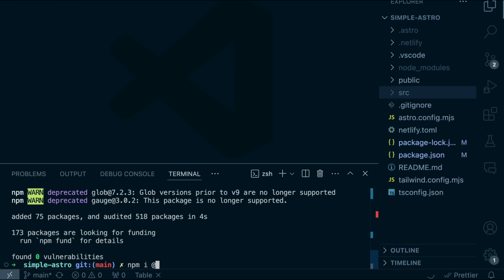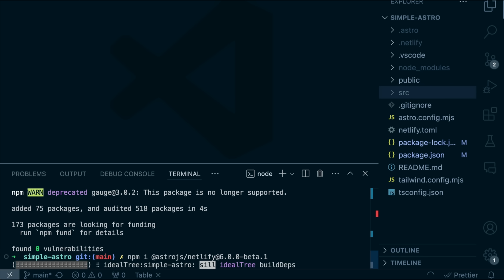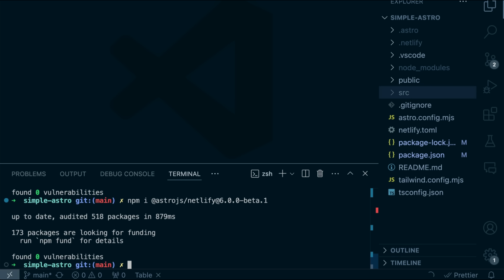So we're going to run npm install @astrojs/netlify at the 6.0 beta 1. You can install this and then run the upgrade script. However, you're going to get a whole bunch of errors and you're going to have to go through a lot of process on that. So it's just best to install it manually, and I'll walk you through how to set up the configuration in a second.